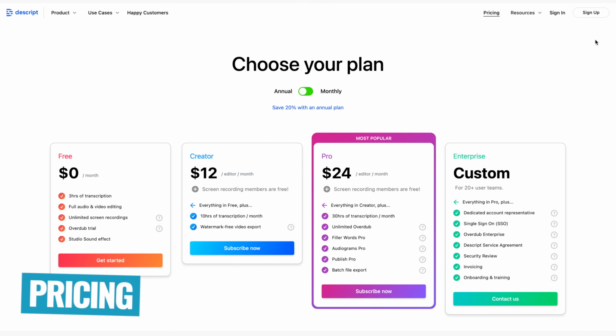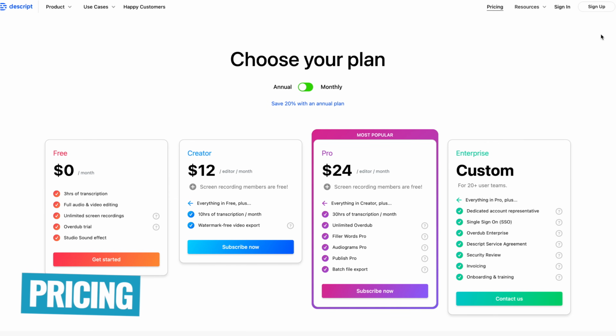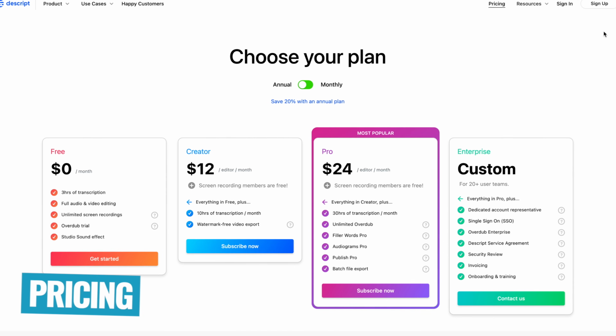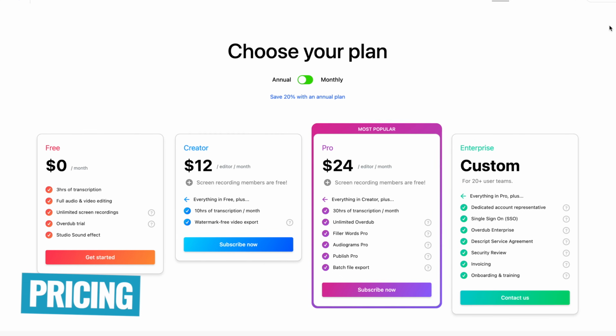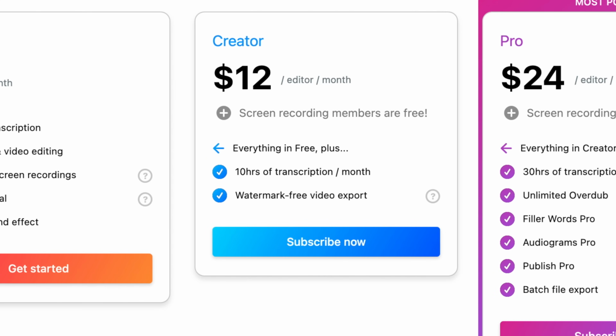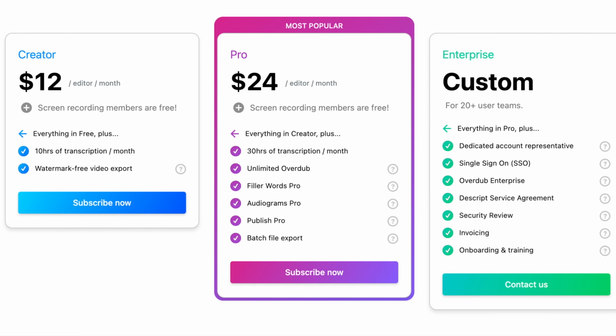Now, in regards to pricing, there is a couple of different options. There is a free plan, but any video that you export will have a watermark on it. So to remove that, which is what I'd suggest that you do, you want to jump on one of their paid plans. So you've got the creator plan for $12 per month, which will give you 10 hours of audio transcribing per month. Or to unlock all of the more professional features, that's where you want to jump on the pro plan for $24 per month, giving you 30 hours of transcriptions. So crazy cheap considering how much time this is going to save you.